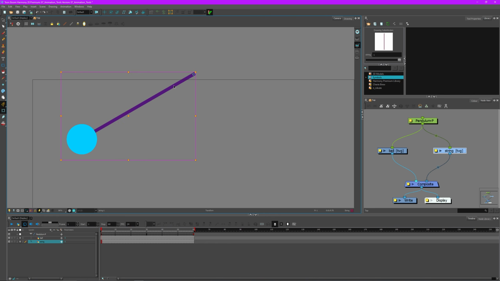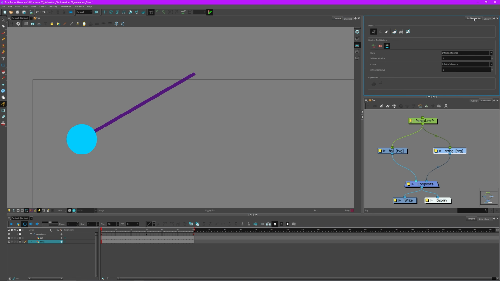So I'll select the string and go up here to the top where it says rigging tool. Let's click that and go into your tool properties panel, and you're going to see some options here. I'm not going to go through all of them right now for obvious reasons, keeping the video short. And we want to click this here. Oops, curve mode.